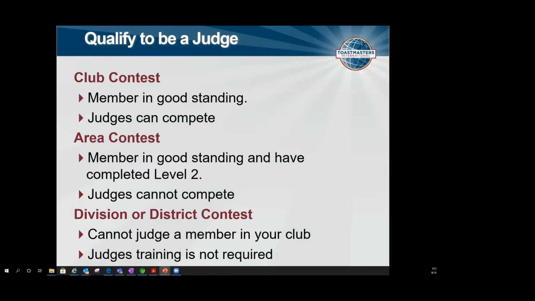If there are 4 clubs in the area, there are 4 judges plus an extra judge from a different area, or you have 2 judges from each club to make 8 judges, and that'd be great. 8 judges for the club or area contests. So you can judge your member, but at the division level, you cannot. So you have to find judges from outside the club for all the division and district contests.